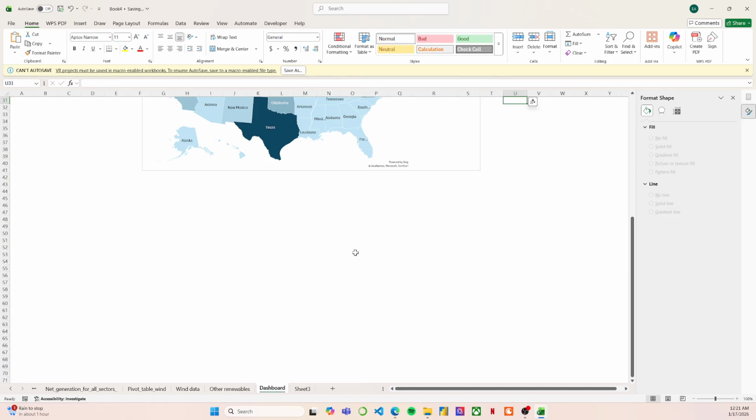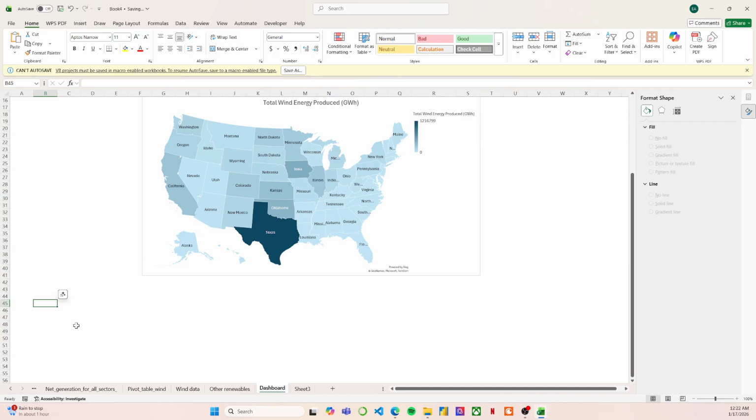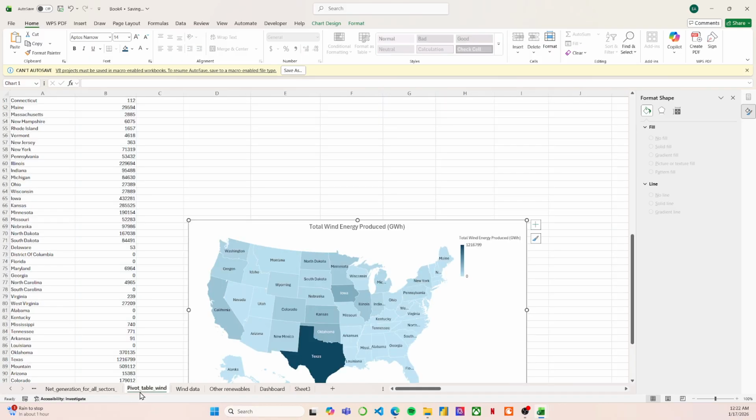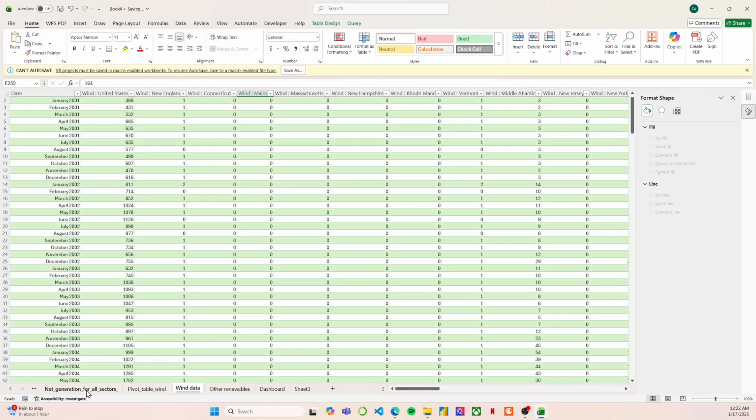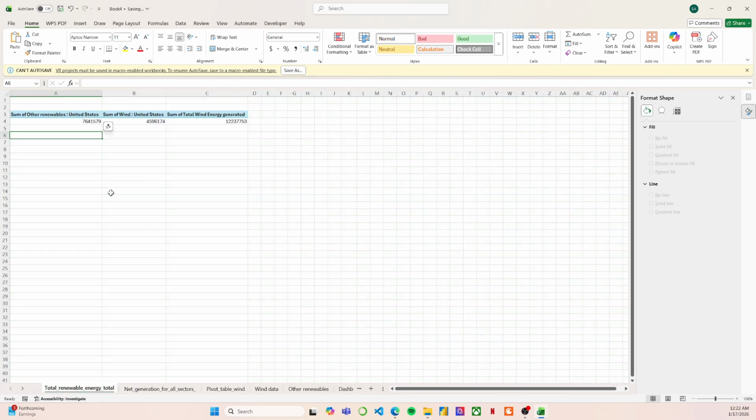So the next one that we're going to do is going to be the other renewables versus the wind energy generated. So let's see what we have. So what we have right here in data. Okay, don't need that one. Okay, so what we're gonna do for this one should be quite simple. Hopefully it works.